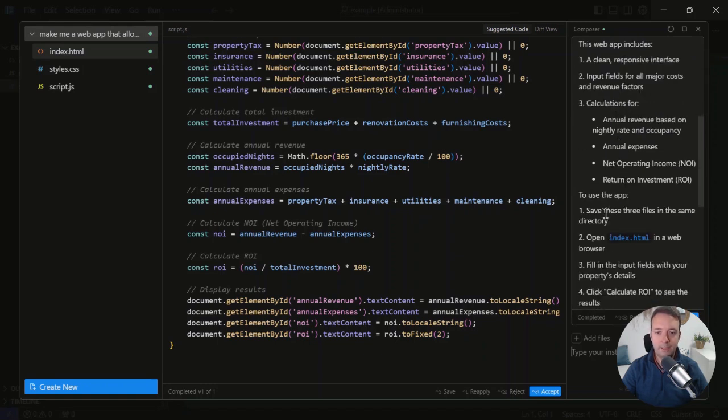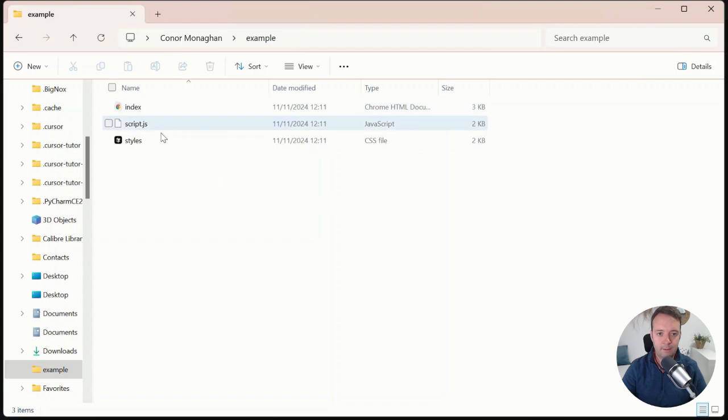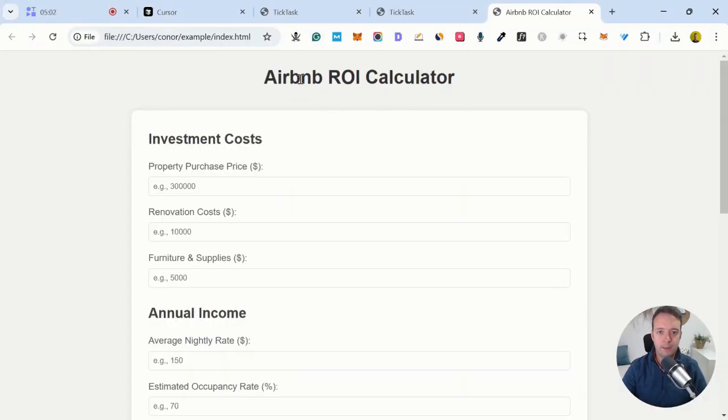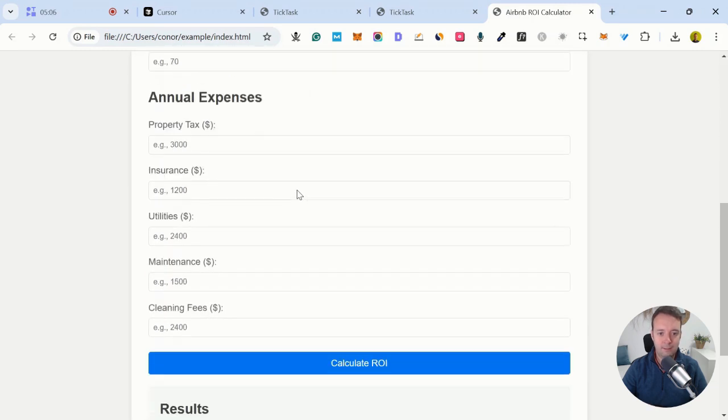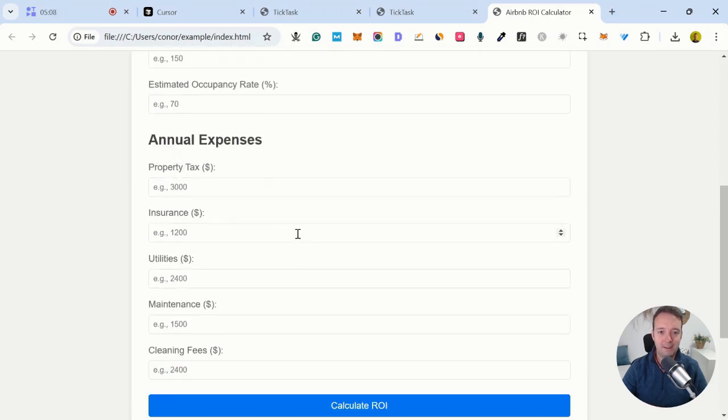And to use the app in the folder that we started earlier, I just need to open this and let's see. So I'm just going to click accept all and see what we have so far. So yeah, in our folder, we have what it said it had, right? So I just need to double click on this index. So there we go. We have our Airbnb ROI calculator, right? It's pretty amazing. It's done all of that for me, right?